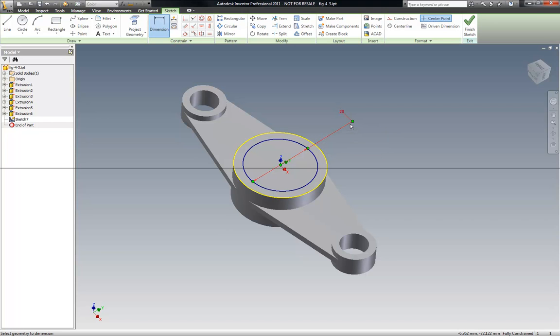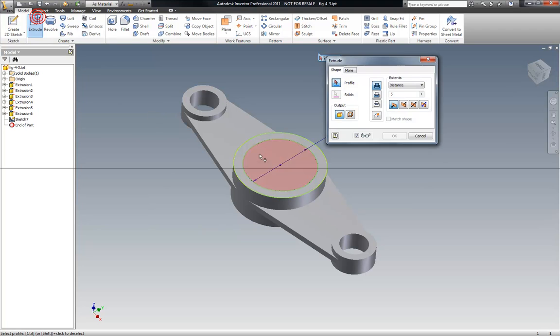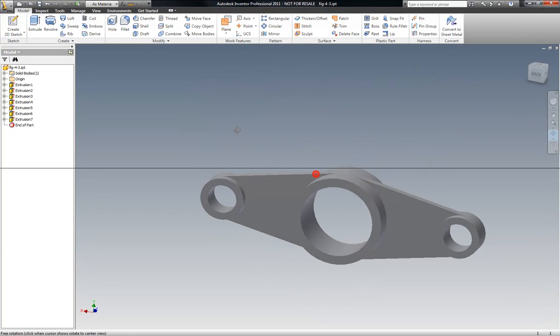Okay, there we go. Right click, done. Right click, finish sketch. You always have to get a finish sketch. Pick this, pick that circle. I'm going to go to all, and it's going to drop all the way through, and there is our object that I want you to make for today.